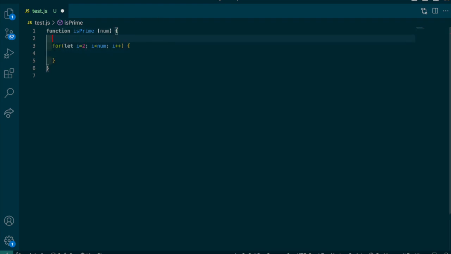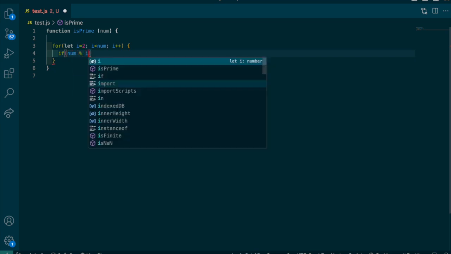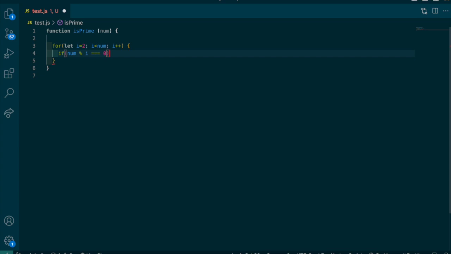So why am I saying i is equal to 2? Because 0 and 1 are never prime numbers. So we can just skip them altogether. Okay? And then within this code block, I'm going to be iterating up until the number itself, and I'm going to do an if statement. If number modulo i equals 0, return false.